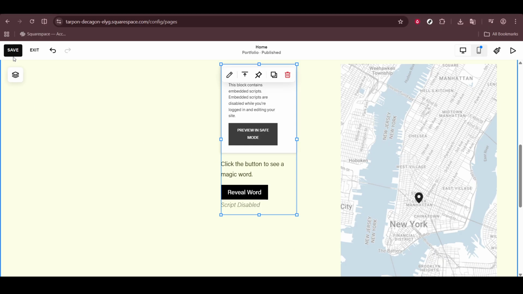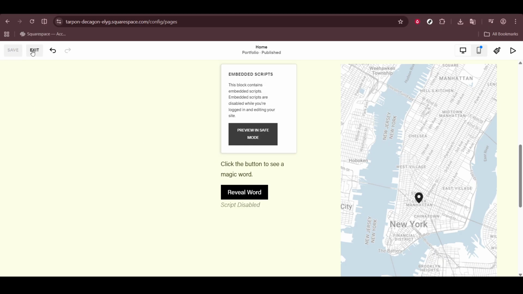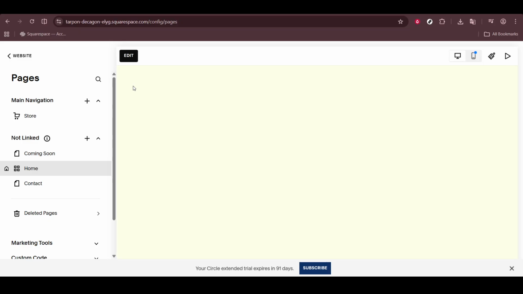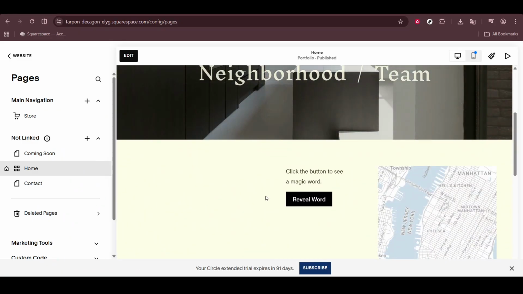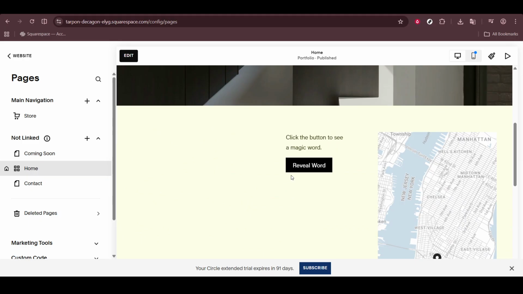To verify it worked, view the page on your site. If your script creates an interactive element, like a button that reveals a hidden message, click the button and confirm the behavior appears as expected. For example, you might see text prompting you to click a button to reveal a magic word, then a button labeled Reveal Word, and finally the revealed message. That confirms your JavaScript is running properly on the page you edited.